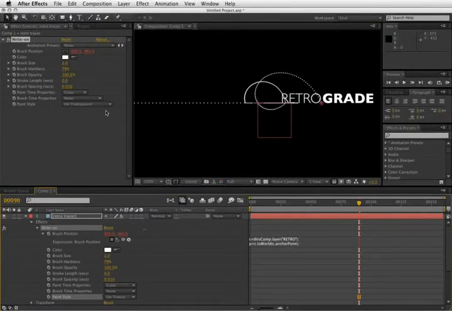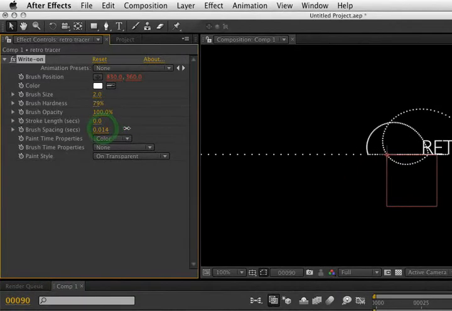Now let's see what we can do to refine it. First, the brush spacing looks a little high. Sometimes for stylistic reasons, it's fun to set this value high for a dotted line effect, but in this case, I want nice solid lines. So let's turn it nearly all the way down to 0.002. There we go. Let's also turn down the opacity to 20%.